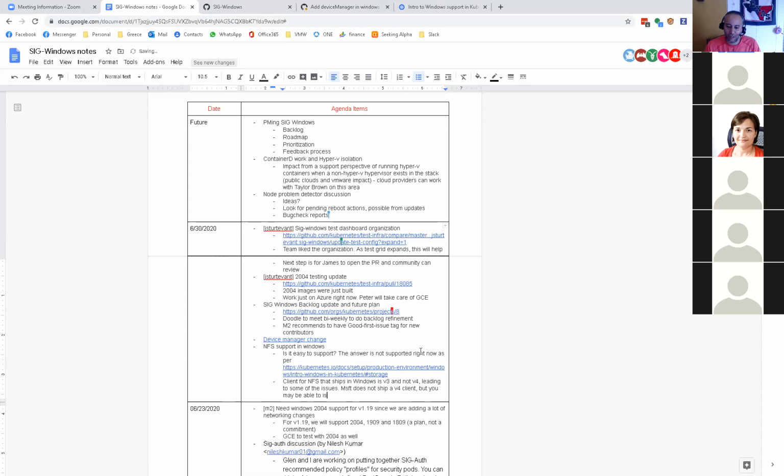Traditionally, not that many people use NFS with Windows, right? Yeah, the NFS client in Windows supports v3 and v2. The NFS server supports v4, but not the client side. Thank you, Nick.